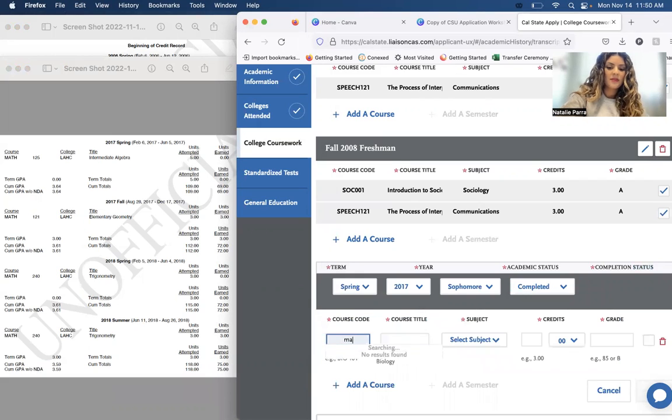And it's going to be math 125. So as you can see, math 125 does not appear here. You can put 125, but no results are found. So you just leave it like this and you move on to the next section because you typed it out manually. The course title is right here, Intermediate Algebra.